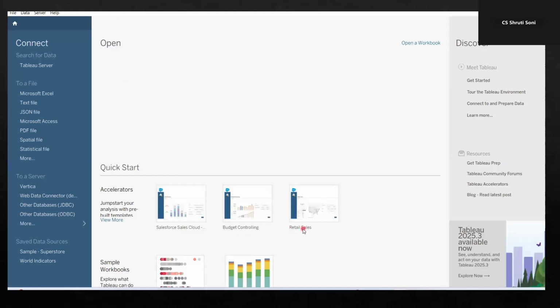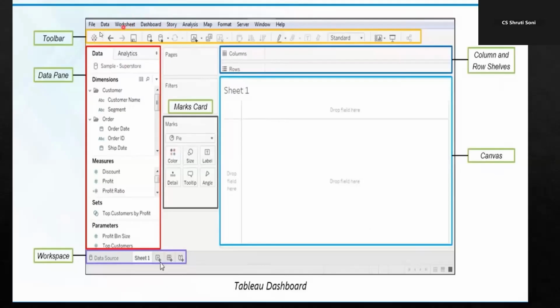This is the main homepage. You can download Tableau from a website, and it is, of course, a paid tool. You might get a 14-day free download. In any case, the screen when you download it is going to look like this. So you have the connect pane here, where you search for data. And this is, as you can see, some accelerators, some sample workbooks. Now, this is the basic toolbar. This is the data pane, the workspace, the marks card, columns and rows shelves, and this is your canvas area. So this whole is your Tableau dashboard.